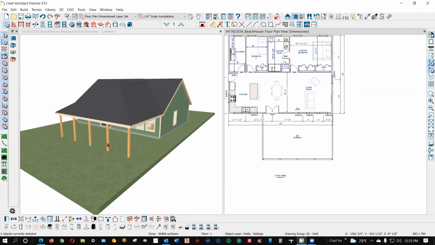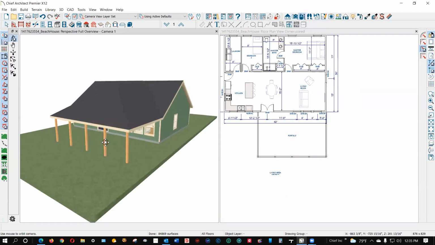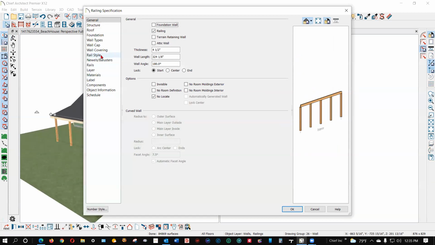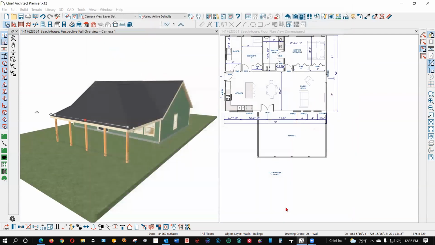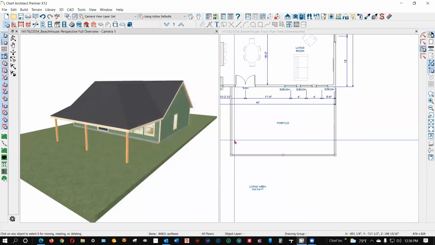And then we don't need that many posts on this wall. So I'm going to click on that wall, open it up, and change the spacing to 11 feet. Okay, that reduces it to 4. I want this 3. Okay, just keep increasing the value. There we go, until I get 3. And also, I like to uncheck defaults and uncheck draw rails and draw newels. So in plan view, you can see where the posts are.